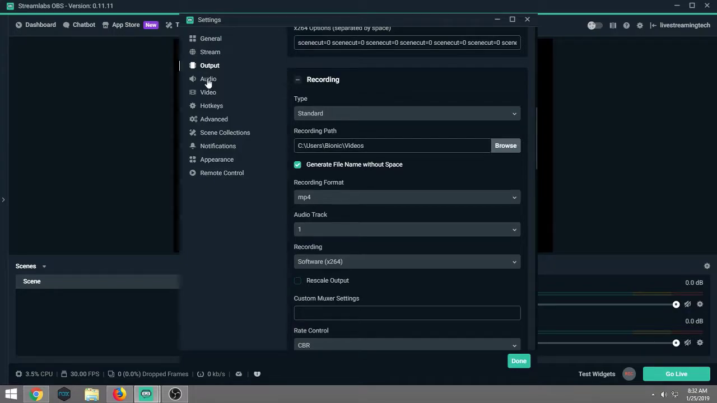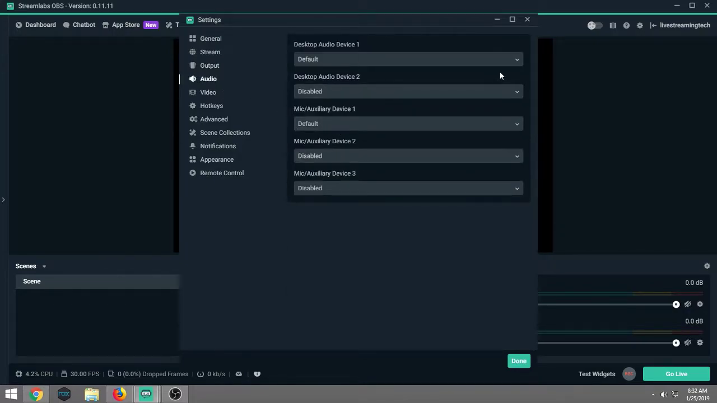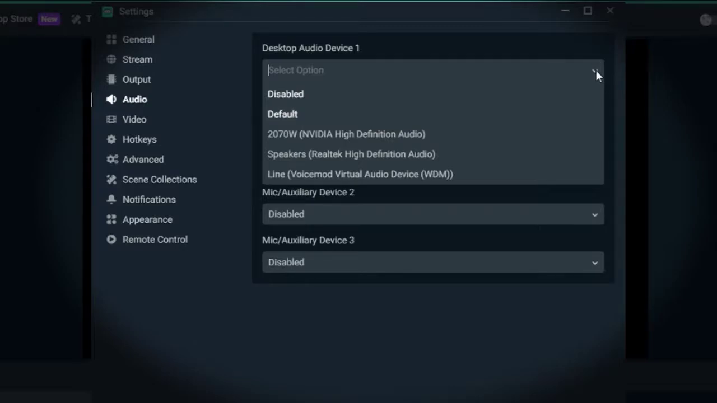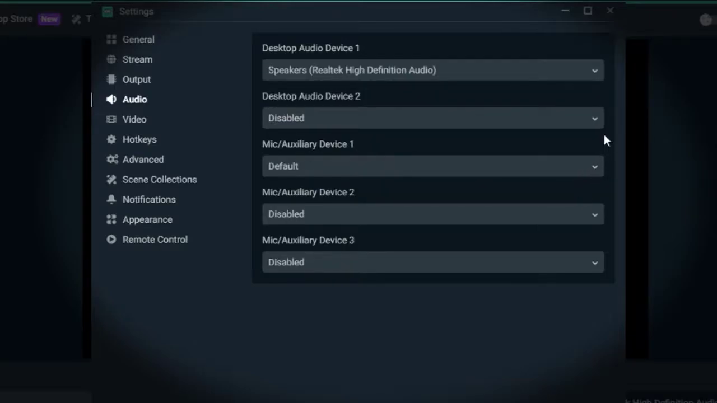So that's where you're going to find all that stuff. Here's your audio. So this is where we go into audio. I recommend not using the default and actually picking the desktop audio device. We're going to go with the Realtek speakers. So this is basically the audio software that the PC is using.